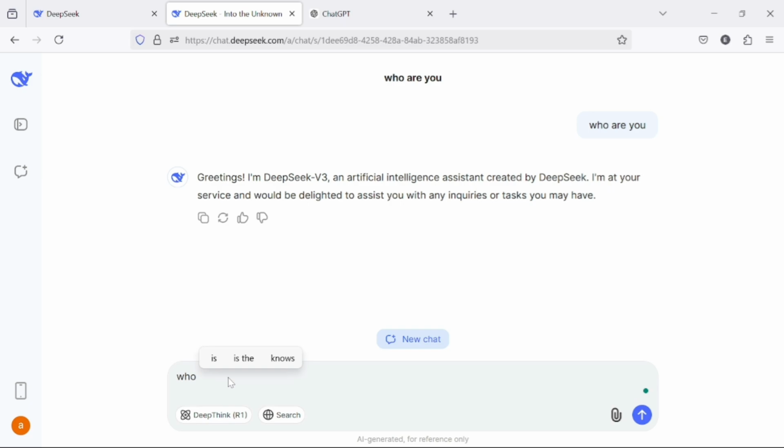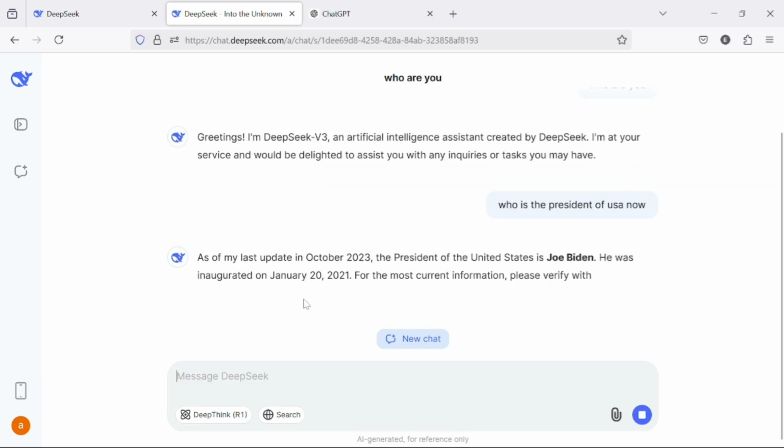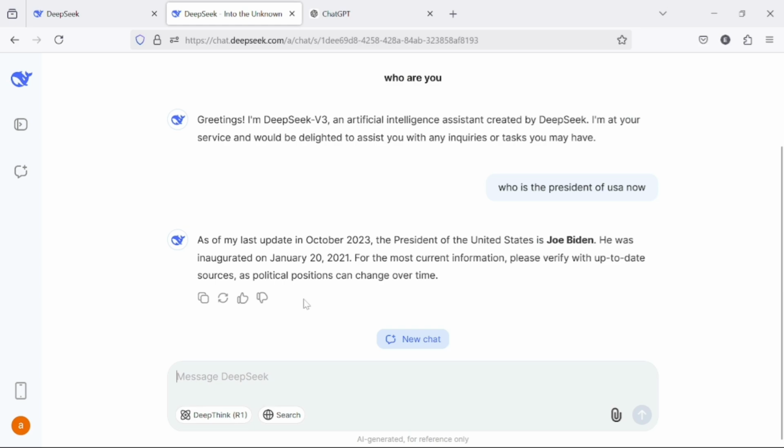So let's say, who is the president of USA now? Let's see the answer we get. If you get Donald Trump, it means the version is updated. Okay, we are getting Joe Biden, so we can see that the platform is not up to date. It says according to the last update, that's October 2020, the president of the United States is Joe Biden, but we all know that Donald Trump is now the president. So this platform is not up to date, but at least it has given us the head of the previous government, that's Joe Biden.